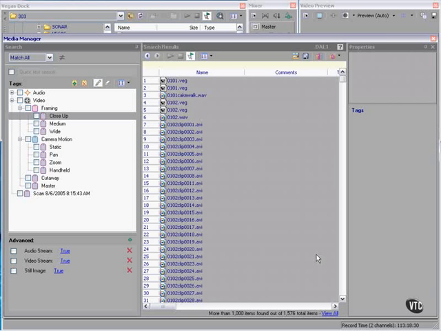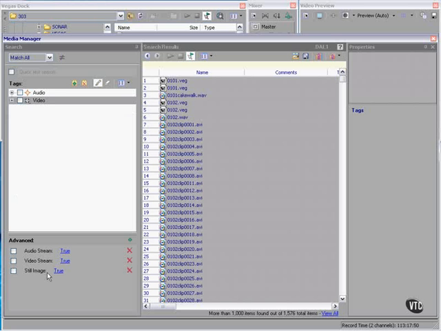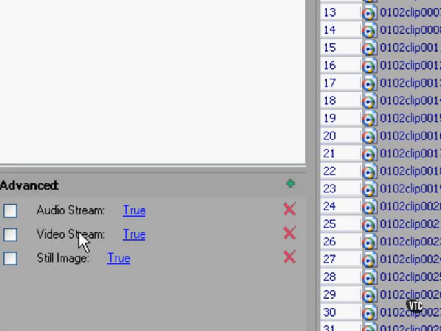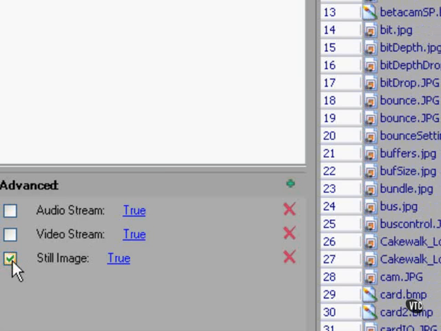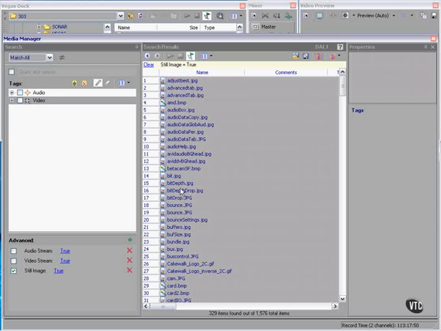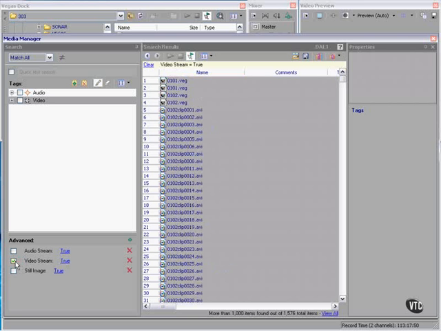Keep in mind, the Media Manager is a catalog. It's a relational database. It's not a repository of anything. It contains only the names of files, information about the files, and pointers to the files. Notice in the Advanced section, we have 3 criteria already: audio stream, video stream, still image. We put a check here, we get a listing of all the still images in our database. Put a check here, we get a listing of all the video image files.